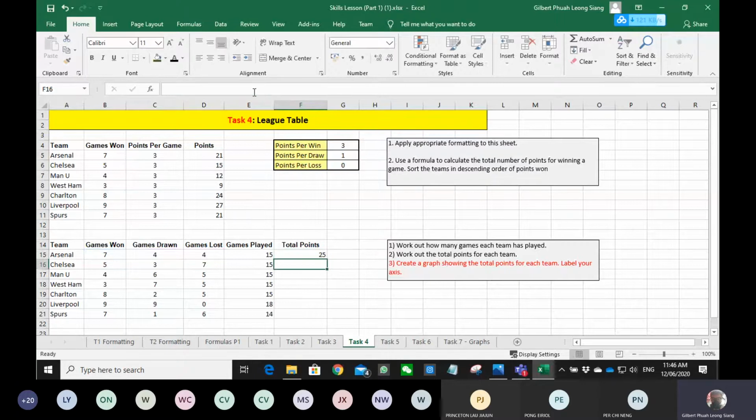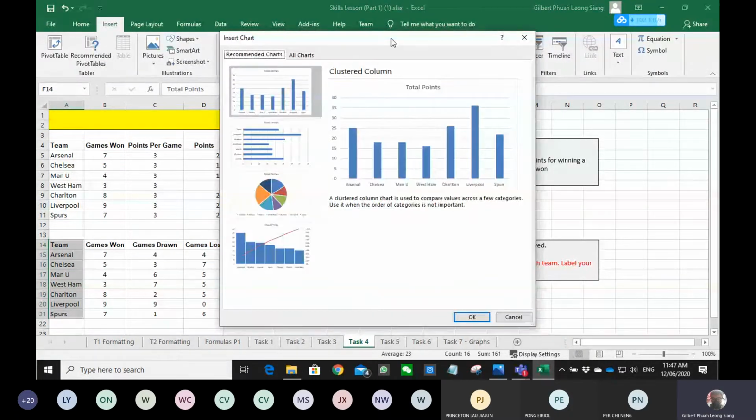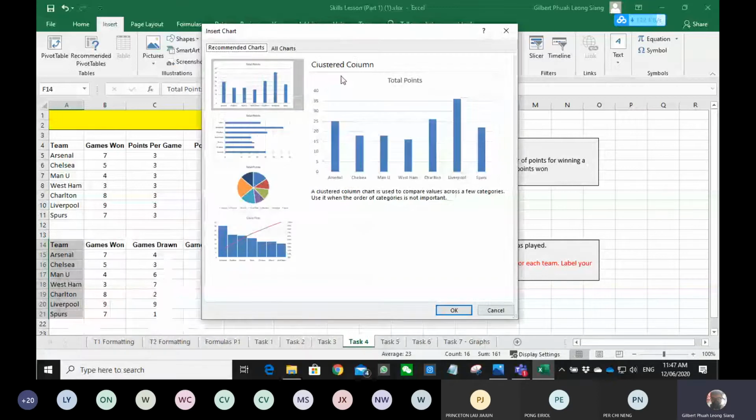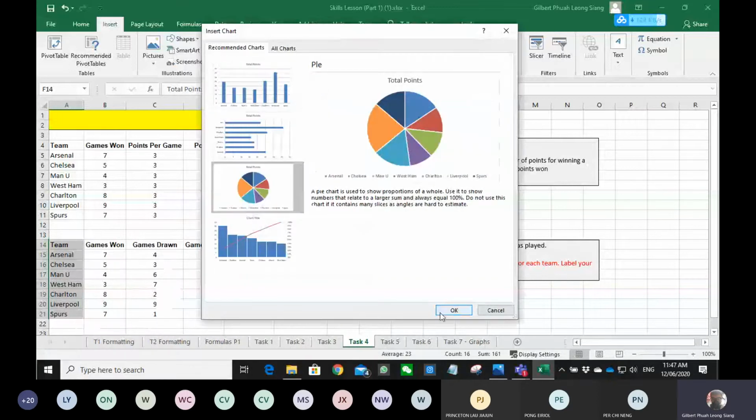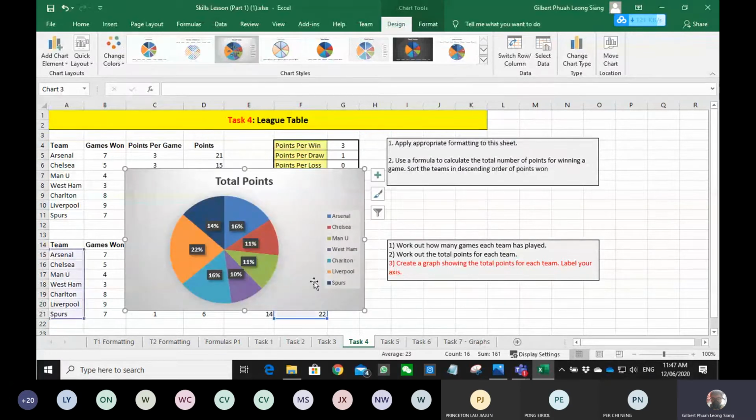Okay, create a graph showing the total point for each team. So team, highlight total point, insert recommend chart. And then it doesn't say any chart. So I will use, let's say I put pie chart. It is a graph as well. Then you can choose whatever. Maybe this is good, maybe this is better, depends on what you use. Okay, it doesn't matter because it doesn't say anything.